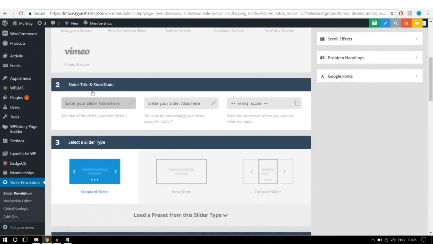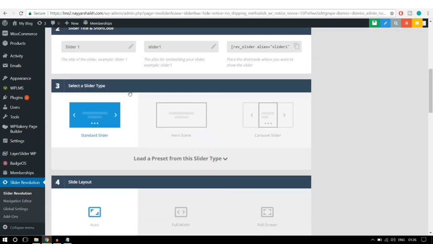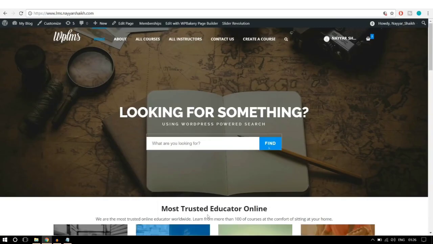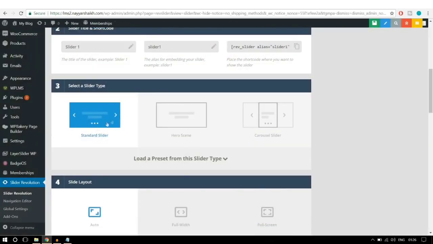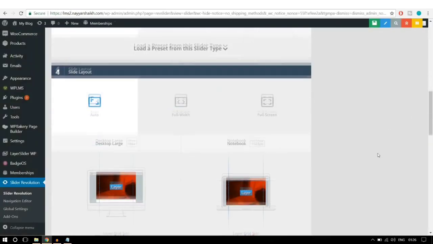The second one is just to give a title, so we can give it any title. For example, let's name it slider 1. Okay, here also slider 1. Fine. After that we have to select the type of slider, standard slider, hero scene, or carousel. So this is a standard slider which we have created over here. So we'll select standard slider from here.